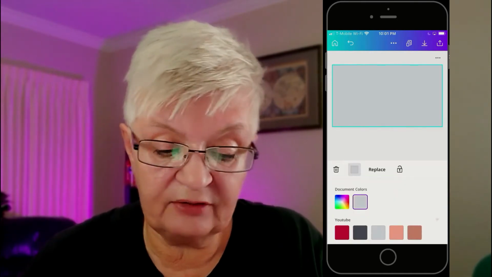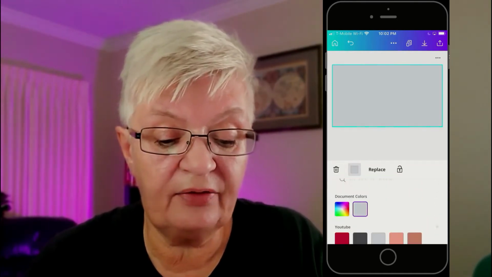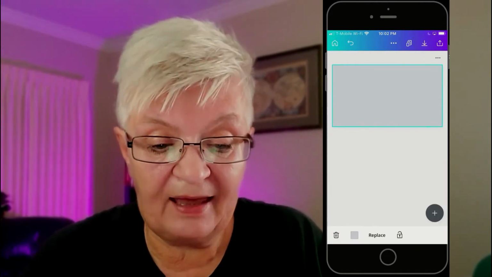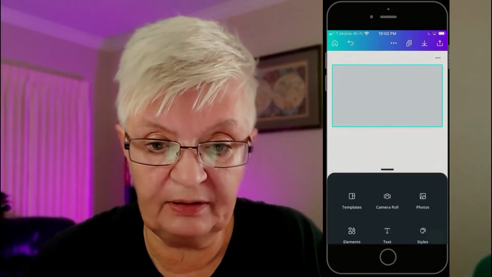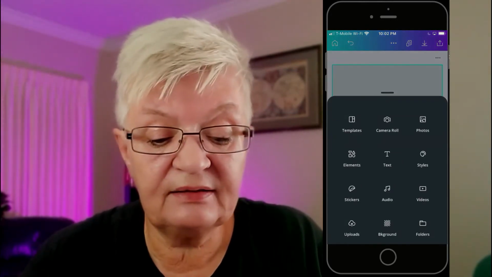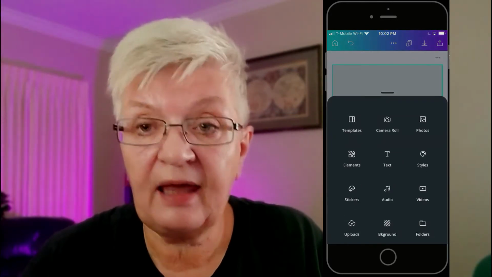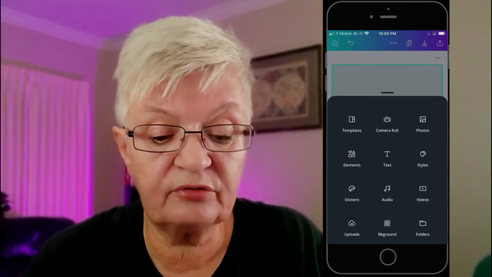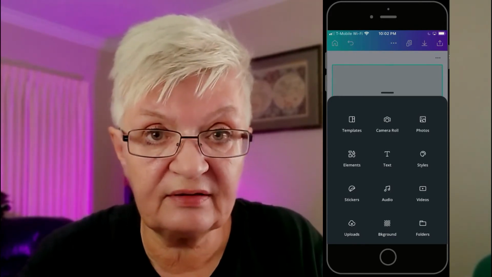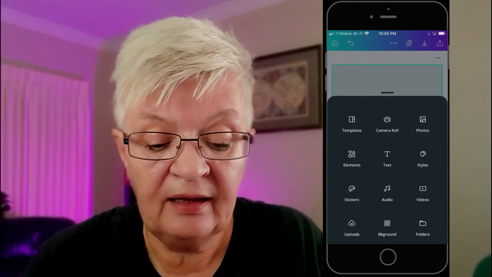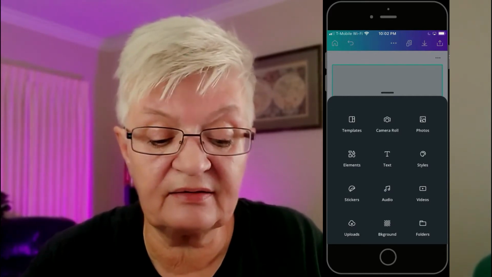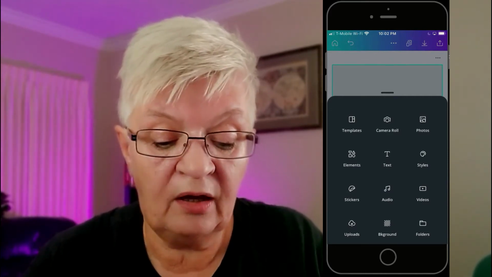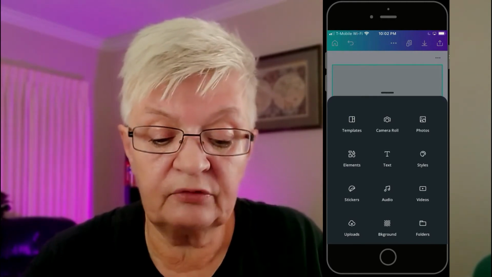So now I have put a gray background. I can change color by clicking the little thing down at the bottom. For all the things I need to add, I go down to the little plus sign. And up pops this, where I can find templates, camera roll, that's the photos I have on the phone. Photos is the photos that Canva provide. Elements, text, styles, stickers, audio, video, uploads, background, and folders. And then we have more.